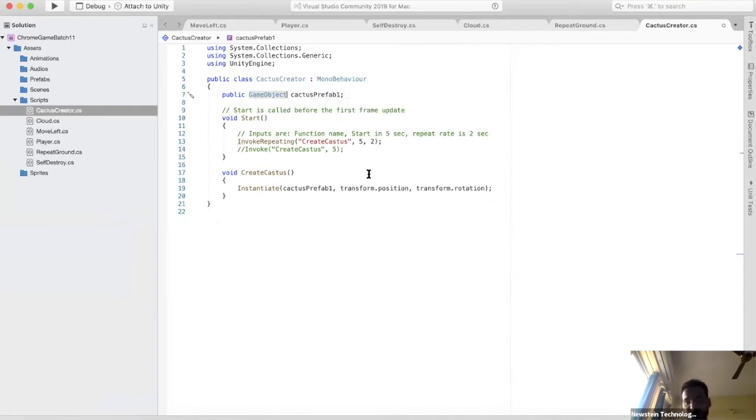So how do we do that? First of all, the syntax is you put this bracket. This bracket says that this is not a single object, this is a list of objects. And accordingly, I will rename this. I will not call it cactus prefab, I'll call it cactus prefabs. I have added S for the plural because it is not a single object now, it will be a list of objects.